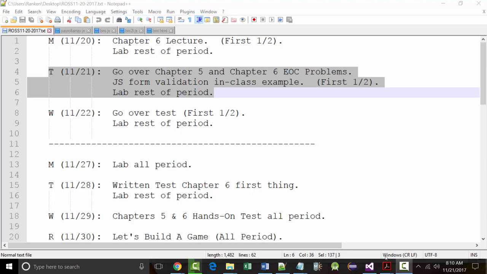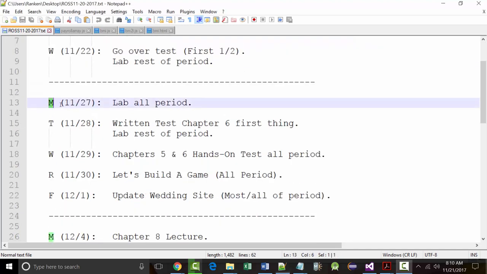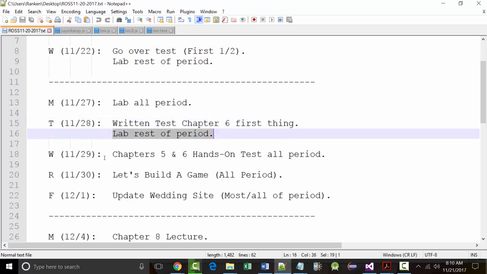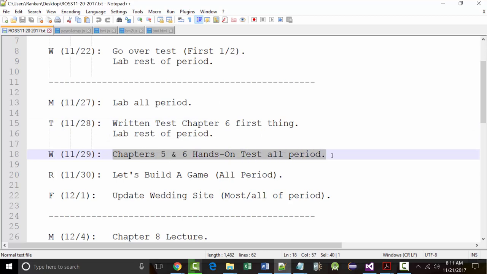Okay? Then tomorrow I'm going to go over the test for the first half of the period, and the rest of the period will be lab. My hope is we'll go through this stuff today as quickly as possible. I'm not trying to jam it down your throats, but I want to give you as much lab time as possible. Remember, next week, Monday, will be lab the entire period. Tuesday we'll take the written test for Chapter 6 right when you come in, and the rest of the period will be lab. All right? Wednesday, we will do the hands-on test. So that is a week from tomorrow, we will do the hands-on test.